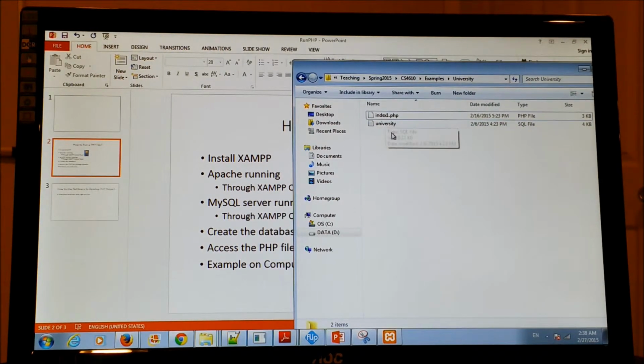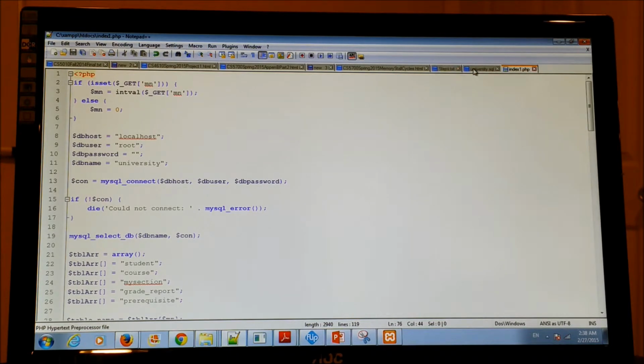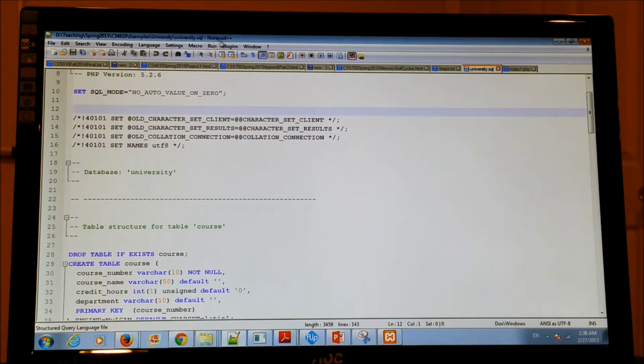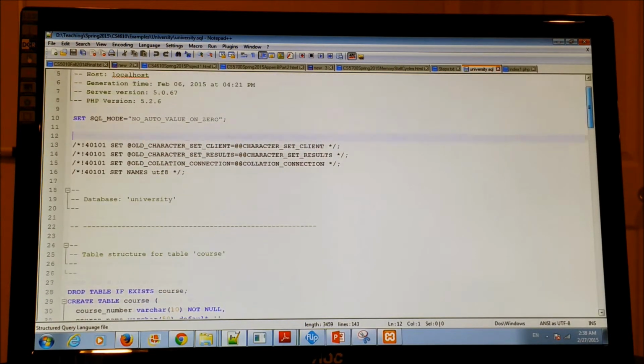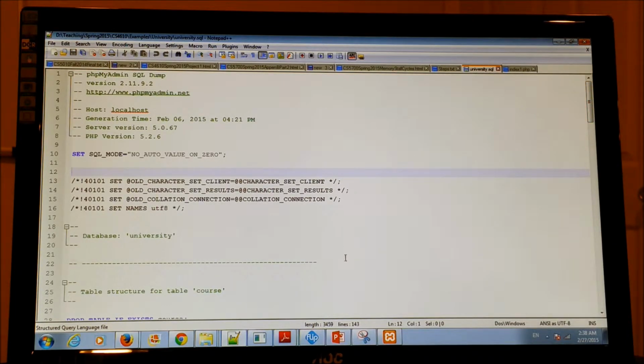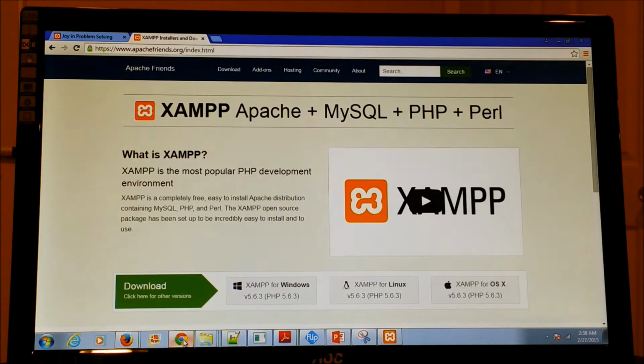Alright, so now we need to run this university.sql file, SQL script. So we need to open it. Here I already opened it in my Notepad++, so I can copy and paste the script later. Now I go to phpMyAdmin, because we use phpMyAdmin to manage MySQL databases.